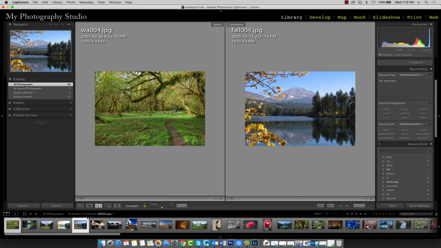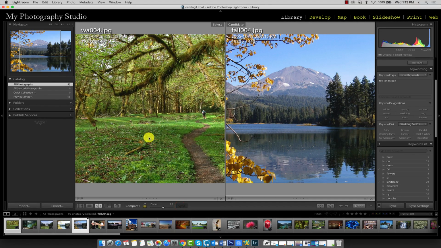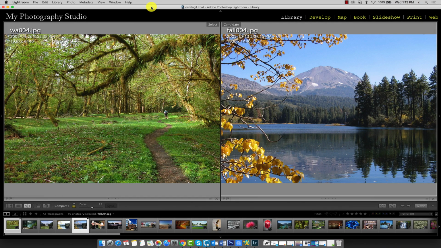To make both images equal in size again, you can press the sync button. So I'll just make this slightly larger. And then when I press the sync button, it brings my select image to the same magnification as the candidate. If you have a small monitor and run out of screen space, you can click the Tab key on your keyboard to expand the image preview area to full screen. Press the Tab key again to escape this full screen view.